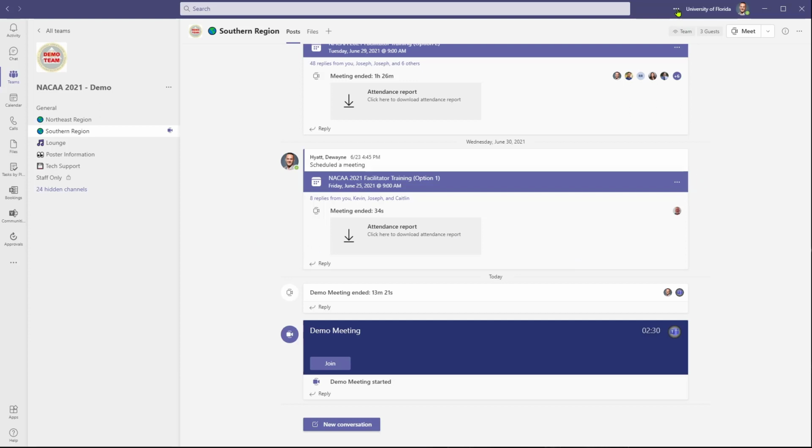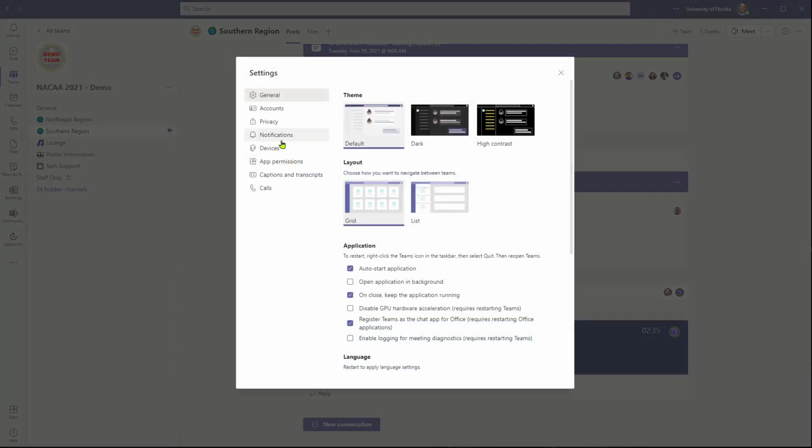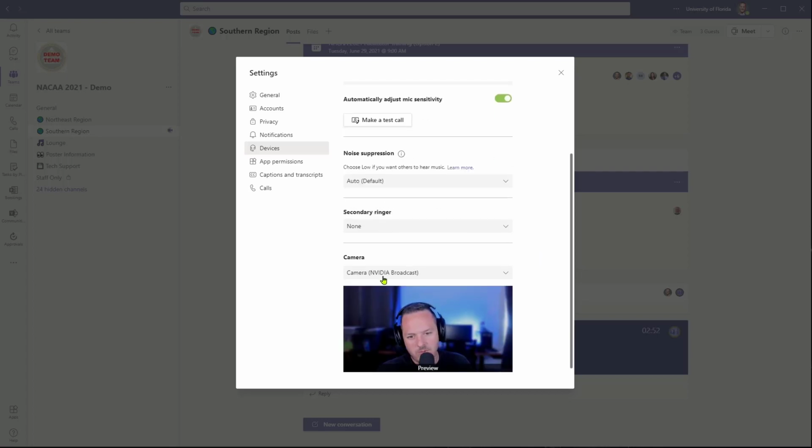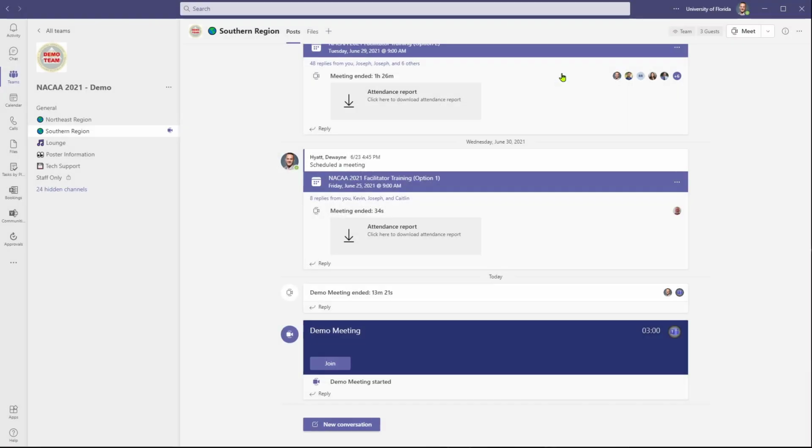So you go up to the top and click on the 3 dots here and go into settings. And from here, you'll click on devices. From here, you'll be able to choose a headset. If you have a headset, you can drop this down and pick the headset. If you want to choose specific speakers and specific microphones, you can do that here by dropping these down. And then as you scroll down, you'll be able to see your webcam. So if you have a laptop and maybe another webcam on a monitor or something like that, you'll be able to switch back and forth between them here.